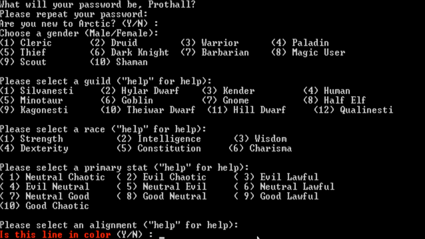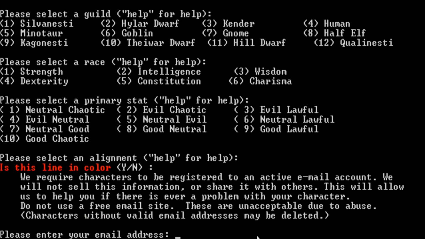We'll say neutral lawful. We're almost done here, so we're nearing the end. It's going to ask you if this line is in color. That is red, so yes it is. Go ahead and hit Y. Make sure you put in a valid email address. That is important to do. It's also how you'll receive updates, so if anything is going on with the game, you can get an update there if you need to.